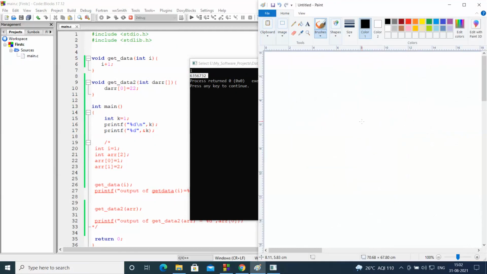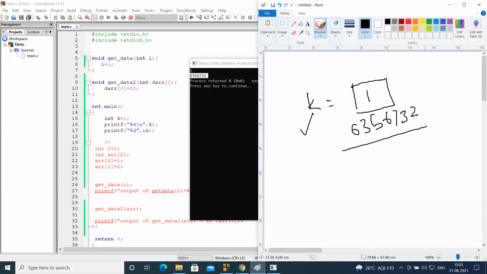When we declared k in the program, this k has 3 aspects: its label, its value, and its address, 6356732. Okay, are you with me now, everyone? So how do we access this? We access it using the label. So whenever I want to access the computer's memory whose address is 6356732, I do not access it as a number.